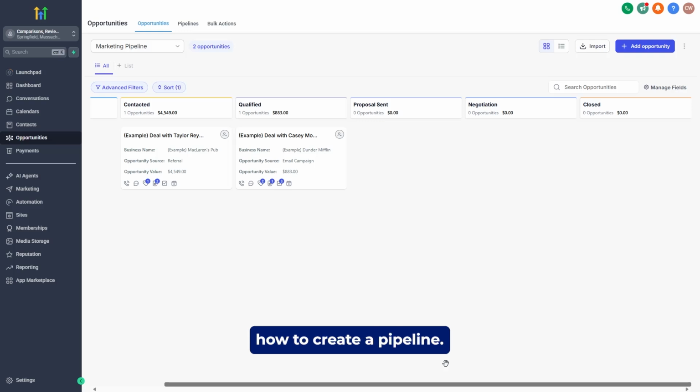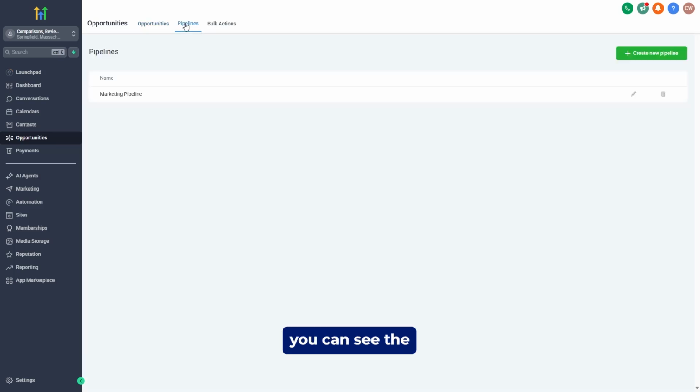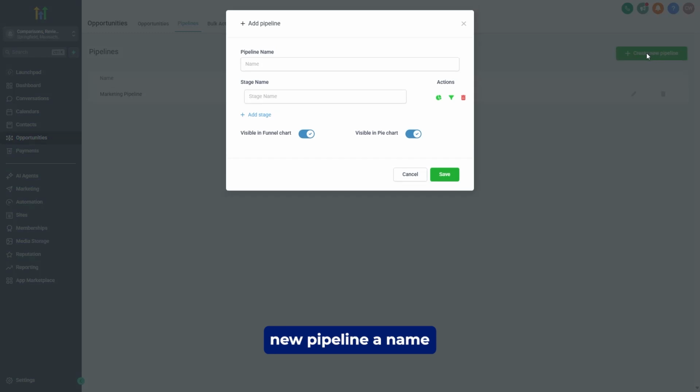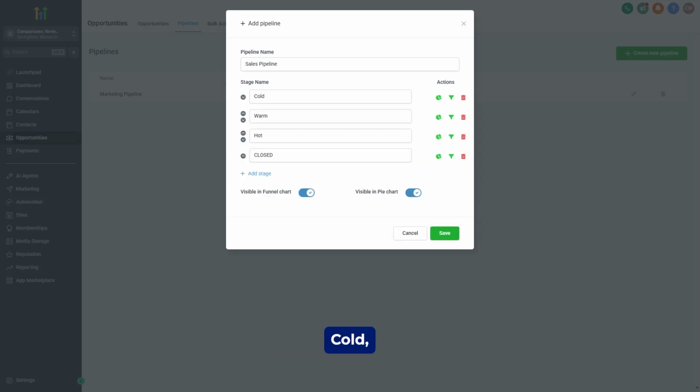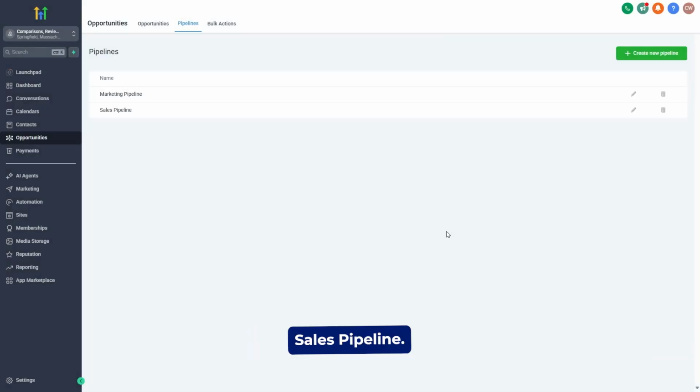Since this pipeline already came pre-installed with this demo account, I'm going to show you how to create a pipeline. If I click on the Pipelines tab at the top left corner of the page, you can see the marketing pipeline that came with this demo account. To create a new pipeline, click the green Create New Pipeline button. You can give your new pipeline a name, say Sales Pipeline. You can add in some different stages, let's say cold, warm, hot, and closed. Then click on Save, and now you have a new sales pipeline.